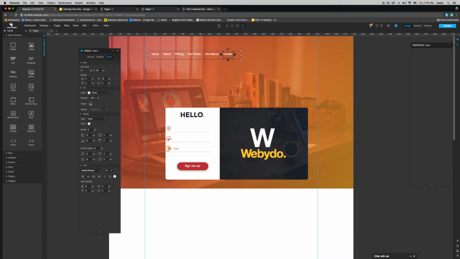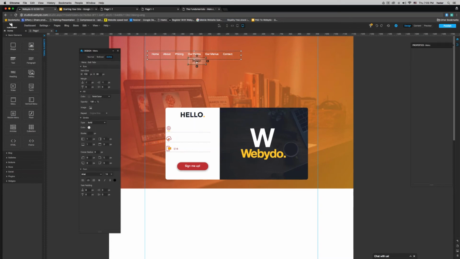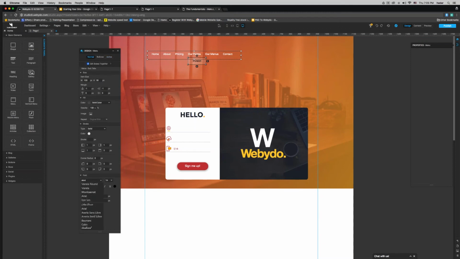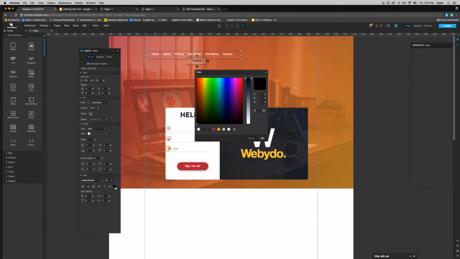Right now I do have a submenu. It's under Forms, and it's called InVision. All you need to do is play around with it a bit. So we're going to go on its normal state. In the normal state, I want it to be as similar as possible. So I change the font. Let's change the color, which is white.